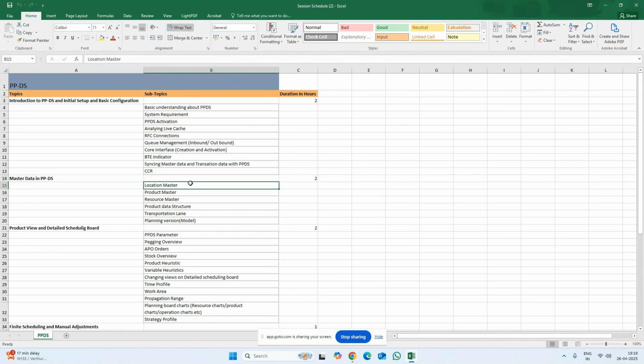There are different types of master data available within PPDS. When we talk about ePPDS, all the master data are directly linked with S4. So we don't create any of the master data, except PDS and transportation lane, separately within PPDS. We have location master, product master, and resource master. Location master is nothing but the location of the manufacturing site, distribution center, or shipping point. In the S4 system, it is the plant. So location master, product master, and resource master have to be generated from the S4 side and then sent to PPDS.